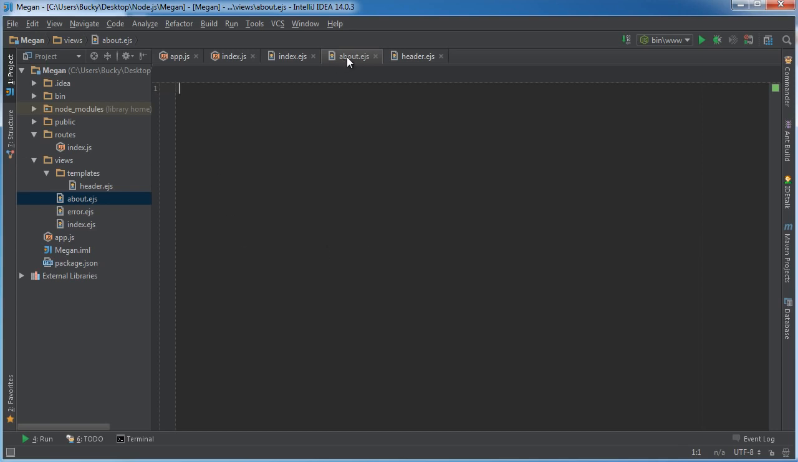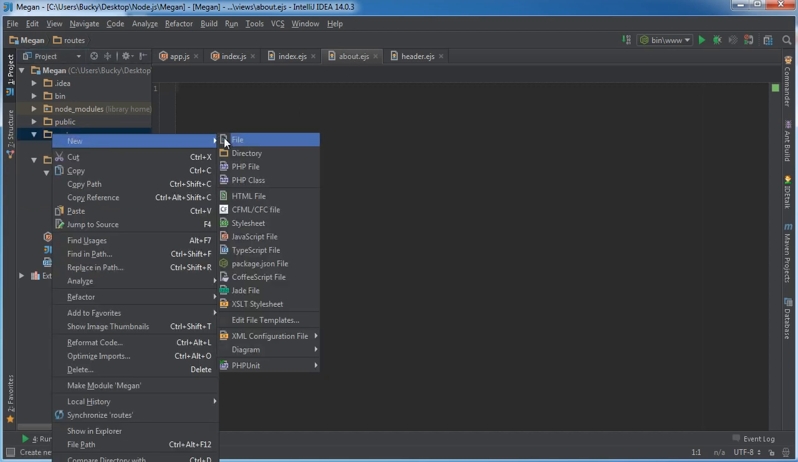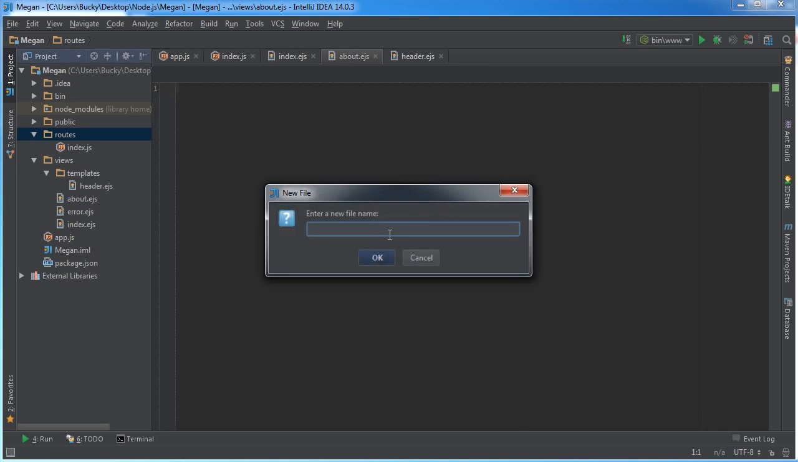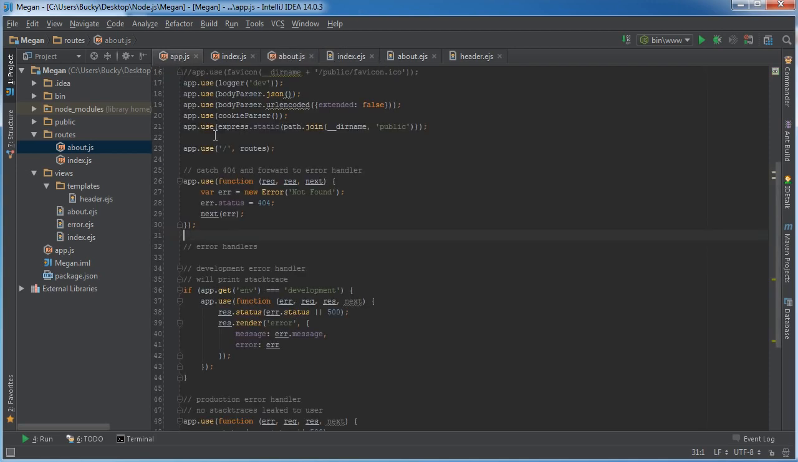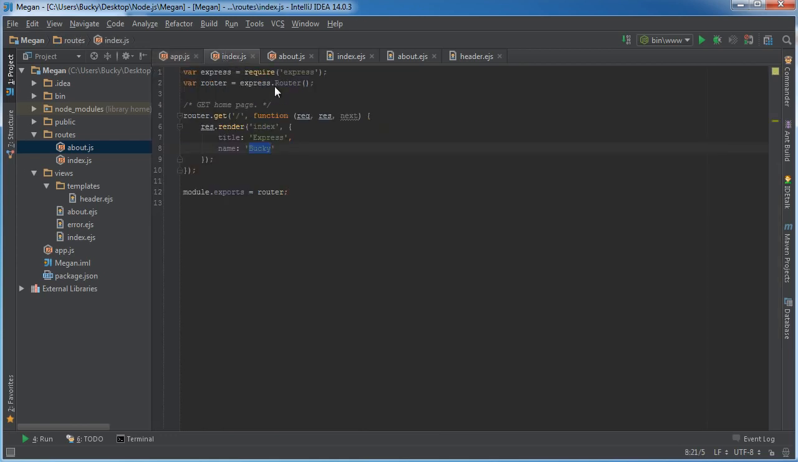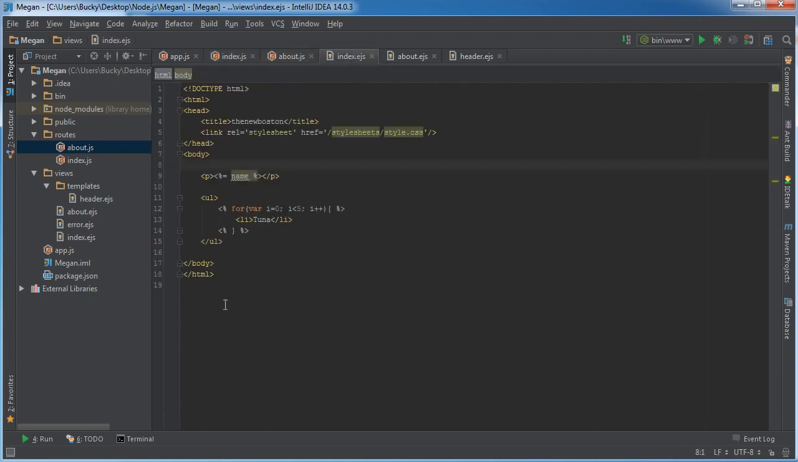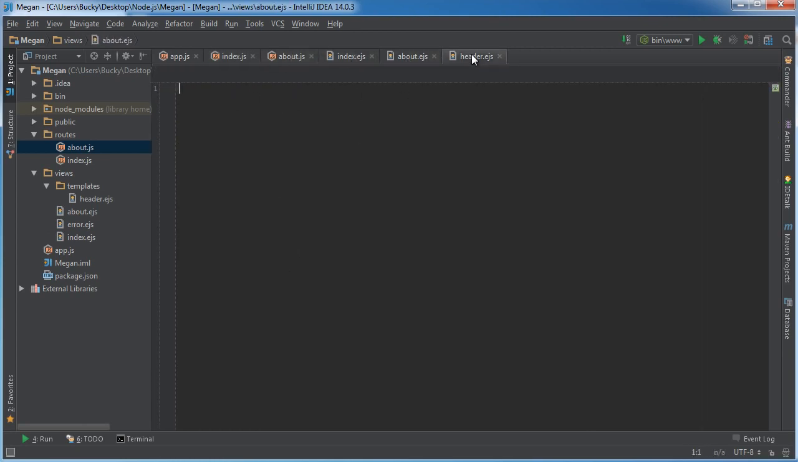Now again, anytime we add a new view, we also need to add a new route, the brains behind it. So new file, and it's the name of your view or page.js. So here is what's going on. We have app.js, the index view, the index route, the about route, the index template, and the about template, and of course the header.ejs is going to be our navigation that's going to go at the top of every single web page.